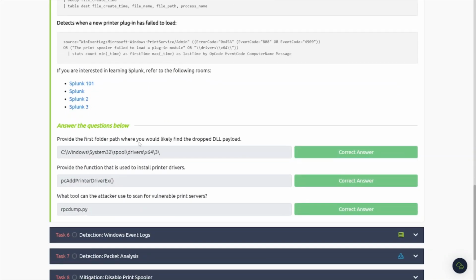Anyway, the first question is to provide the first folder path, which I saw above was this one here, and then that function, which I saw above was this one here, RpcAddPrinterDriverEx, and then the tool we use to scan for the vulnerable print service is going to be this rpcdump.py. Now let's move on to task number 6.